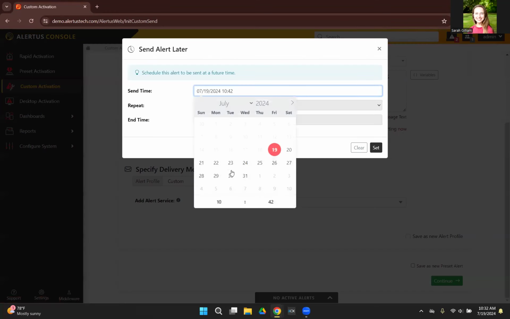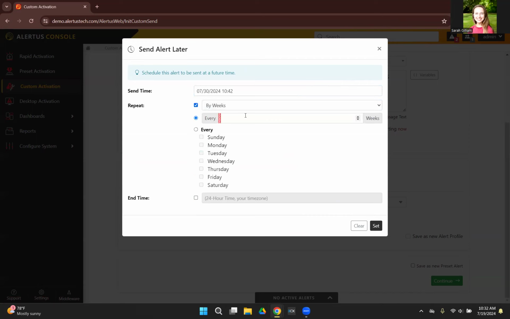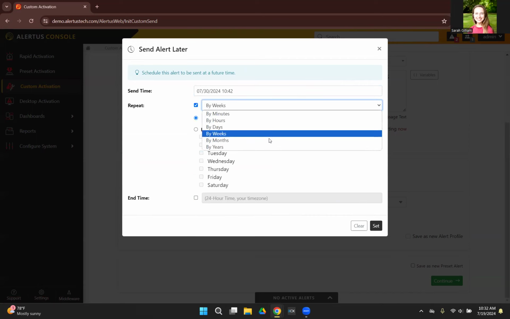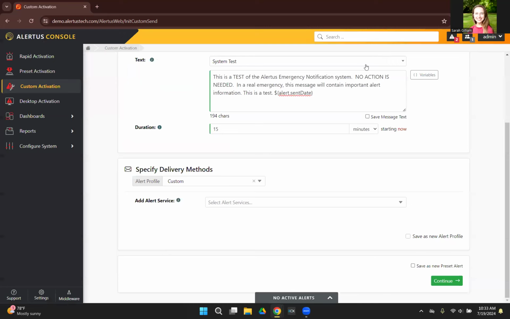You can use this calendar to select any future date or time that you want the alert to be sent out. You could also have it repeat by weeks, hours, months, years, whatever you need. You could also have it repeat every certain day of the week. So you have a lot of options here. This would be really helpful, say, if you wanted to schedule a system test for the middle of the night when no one's in the office, or you want an alert test to repeat every Sunday or the first Sunday of the month. You can set all of that up here.